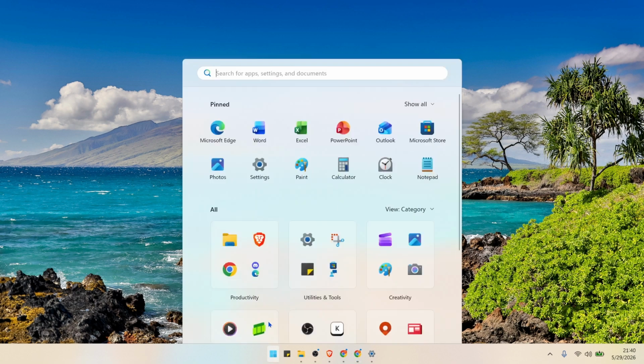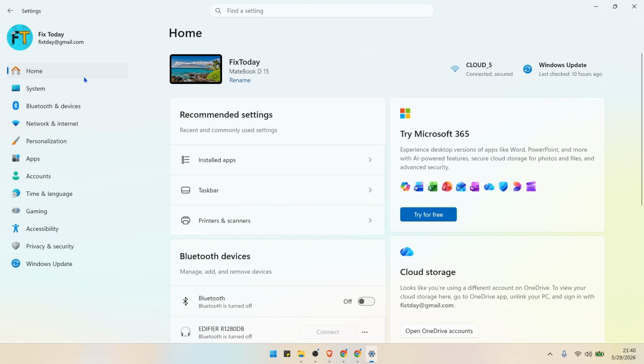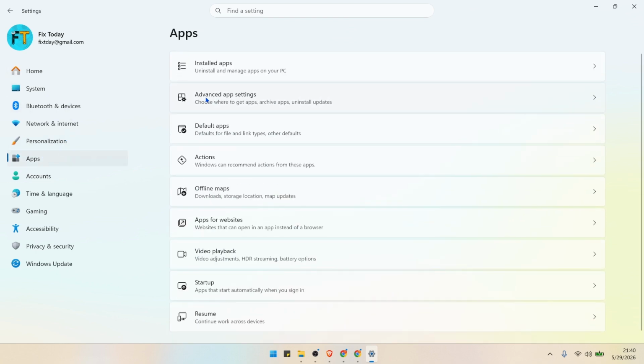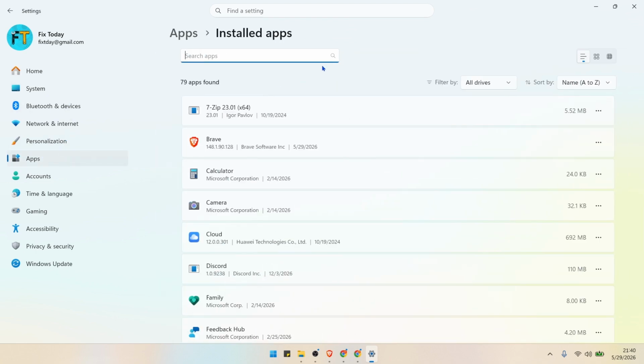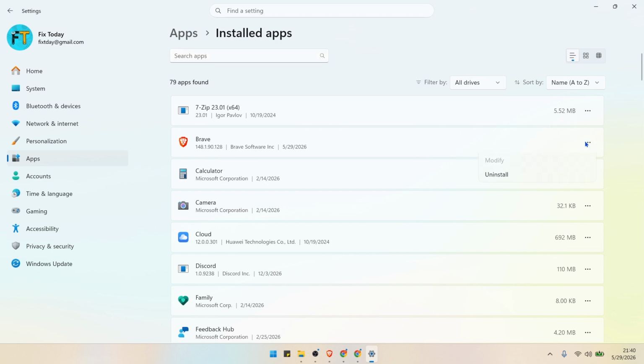Click the Start menu, then open Settings. On the left side, select Apps, click Installed Apps, scroll through the list of installed programs. Click the three dots next to any app you no longer need. Select Uninstall, follow the prompts to remove the application. Removing unused apps helps free up storage space and reduces background activity.